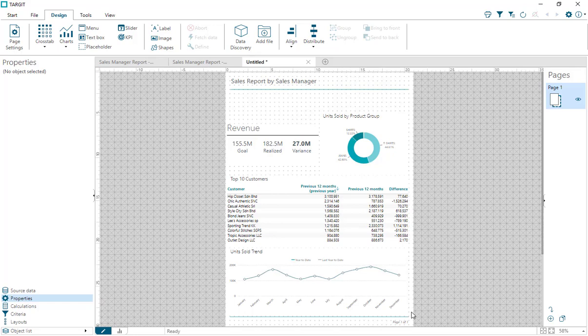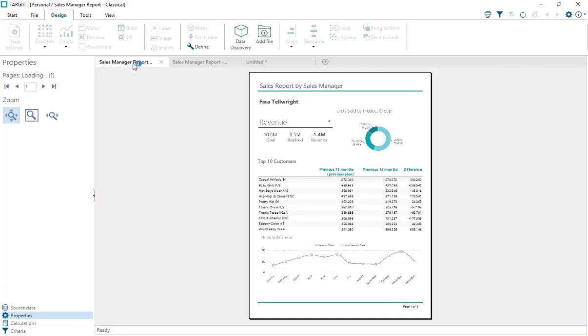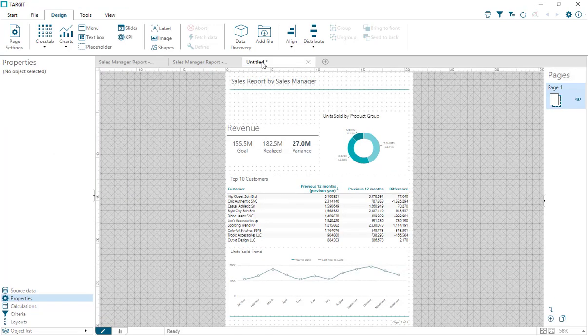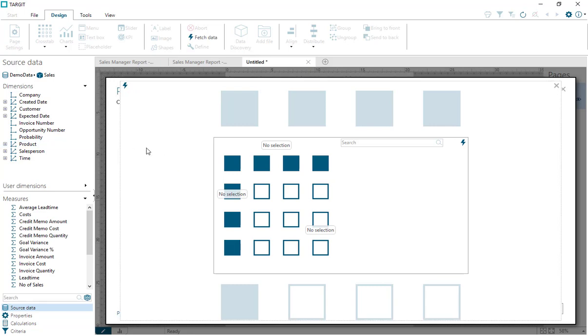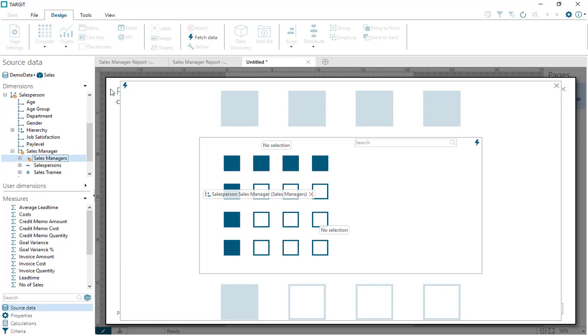Let's have another glance at the old report. And what I'm looking for now is this kind of header that we got here, Fina Telluride, kind of page header. On page 2 we got Justin Cartwright, and page 3 we got Bradshaw here. And we need to kind of replicate that in the new report format. And here on your report page, it's called an iteration, and we're going to create an iteration crosstab, and we're going to just add these sales managers into our iteration crosstab.